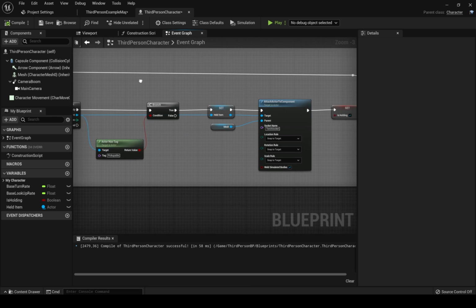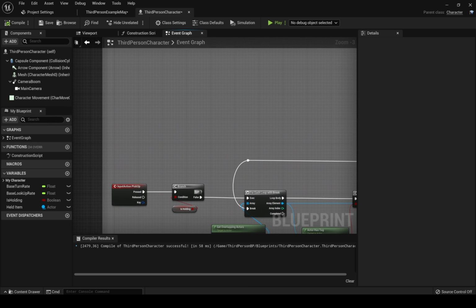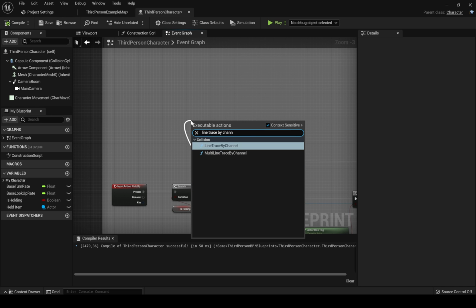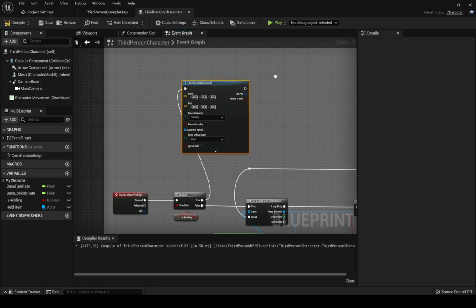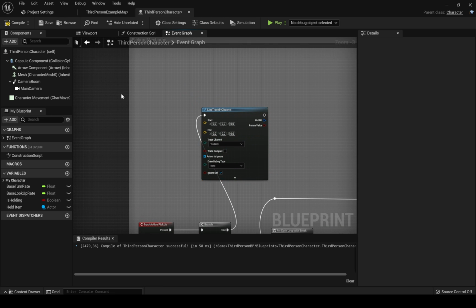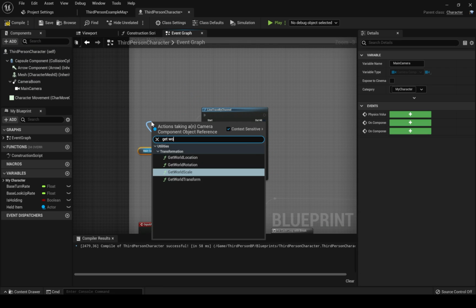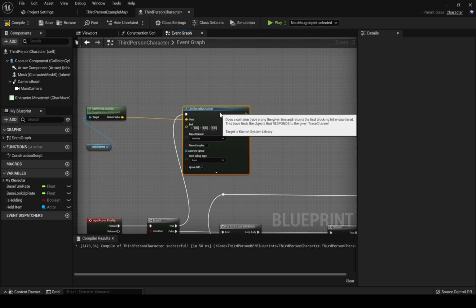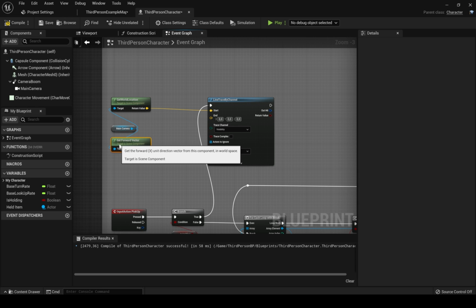Let's start. After we have picked up our torch, if the pickup key is pressed again and we are holding an item, or torch in our case, we want to cast a ray in front of our player's camera and find a valid spot to place our torch. We will start by adding a line trace by channel node, which will cast the ray for us. The start point will be our camera world location, and for the end point we will get our camera forward vector, multiply it by the detection distance in front of our character.